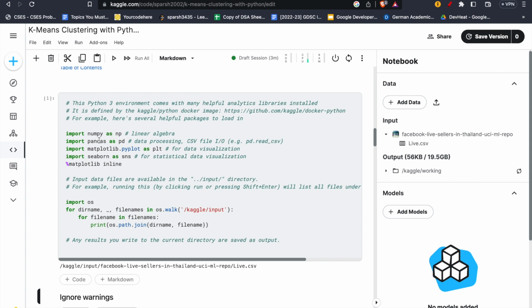We are just importing NumPy, Pandas, Matplotlib, and Seaborn. NumPy is for array processing and linear data. Pandas, obviously, is used for reading CSV and playing with the data frame. And Matplotlib and Seaborn are used for visualization purposes.